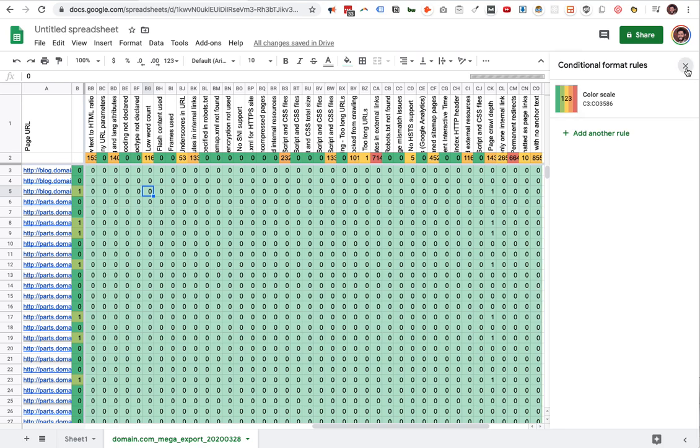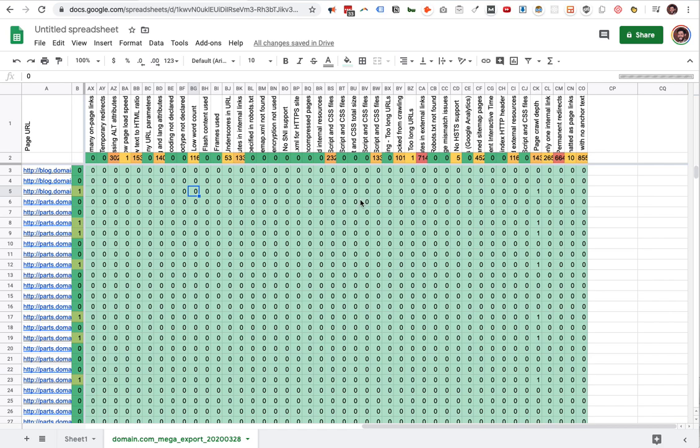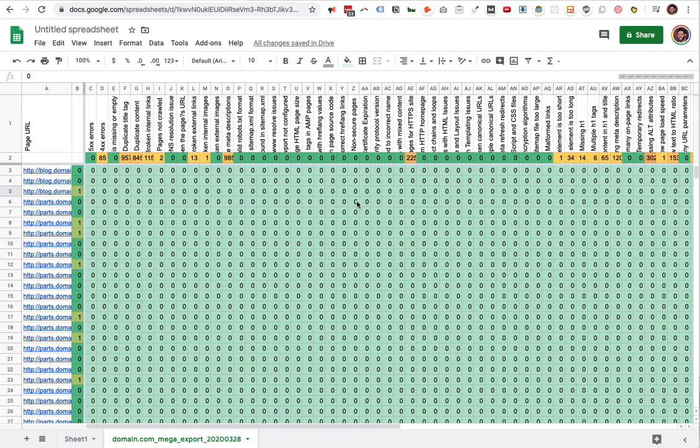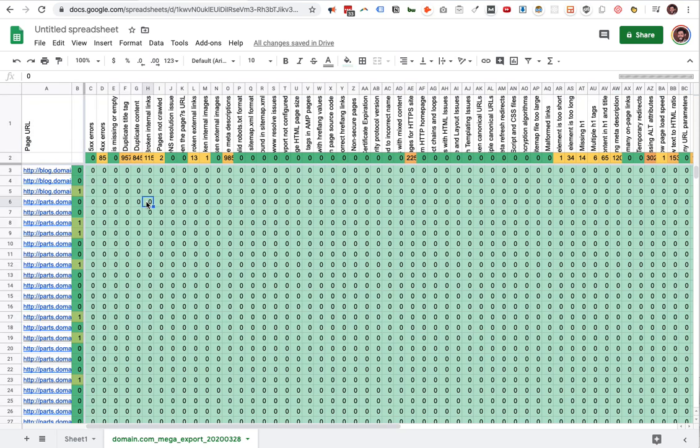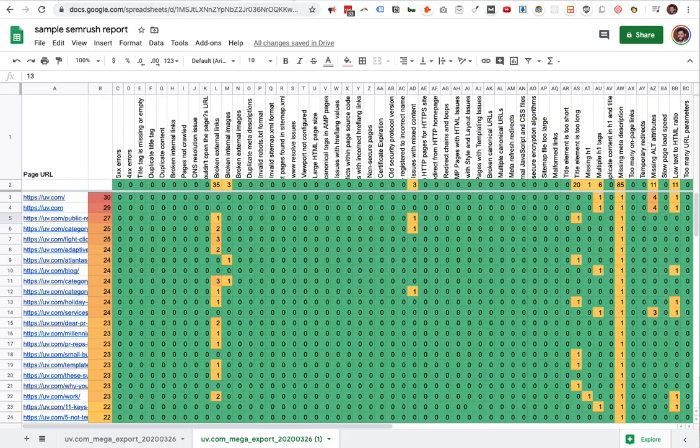So again, if you have a big site or a lot of pages, you might want to split them up. Like we might want to take the subdomain for parts.domain.com or blog.domain.com, separate them out into their own tabs, and that way it would be a little bit easier to sort by which ones we want, and also get a better aggregate idea of how the blog versus parts versus the root domain is doing. But once this is all said and done, what you end up with is something like this.